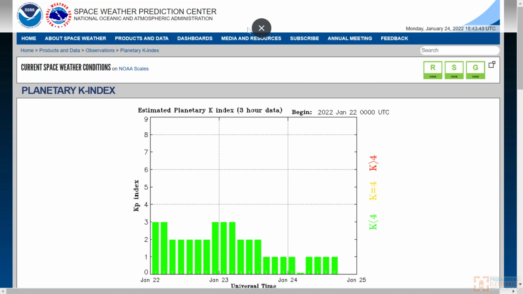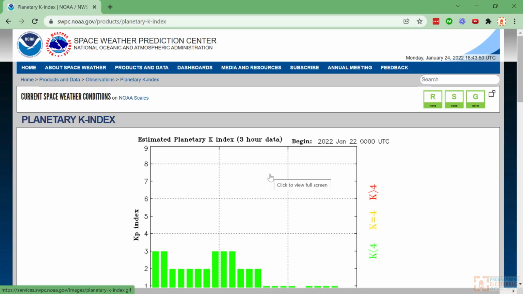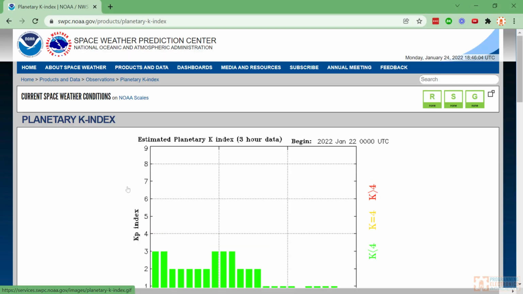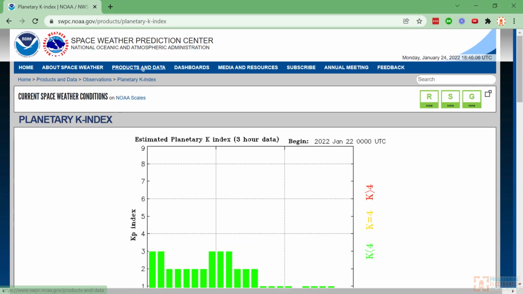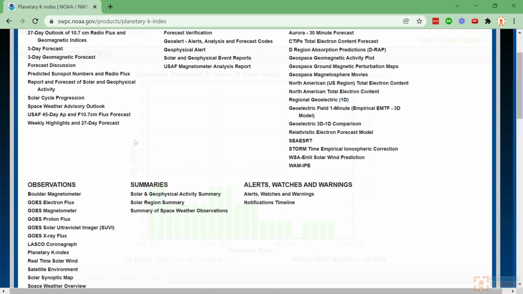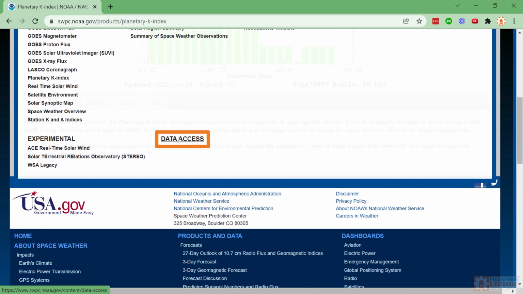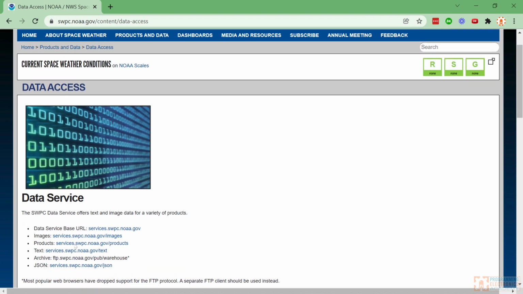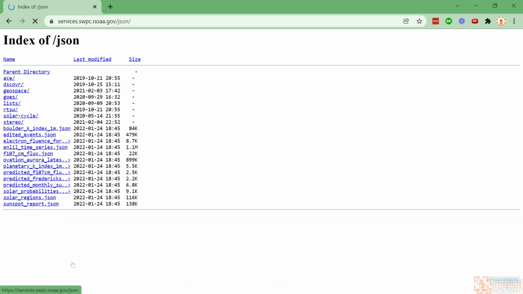So what I'm going to do is get out of full screen mode so we can see this URL up here. All right, so how can I actually get this value? Let's go back to products and data, and we're going to come down here and say data access. Okay, so we're at this data access, and now we want to get this via JSON, so we can go here. It's going to give us a list of a bunch of different stuff we can access. This is like a list of their different API endpoints, basically.